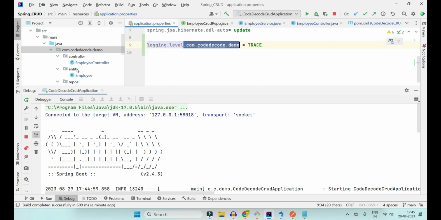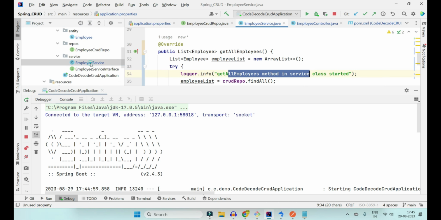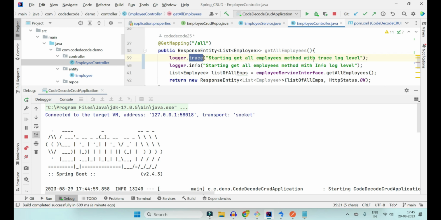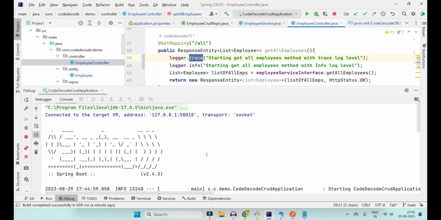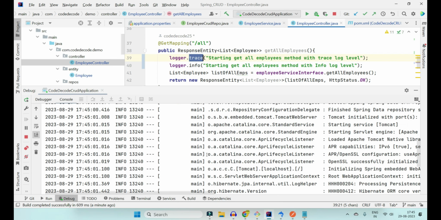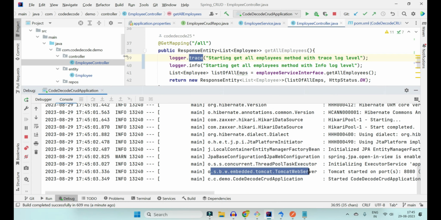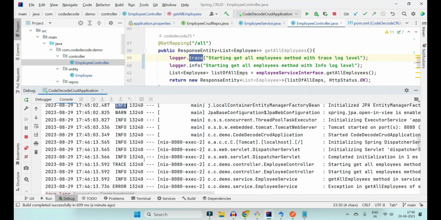This is the parent package for all your controller, entity, service, repository and everything. Thus, whenever you hit anything in the controller or any of the service layer, all the trace will come, debug will come, info, warning and error will come. But the packages which are not codedecode demo, that is not a customized package, will not have the trace level. They will have the default info level. So let's try hitting it now, and you can see you are able to see some trace and error logs from the controller layer.